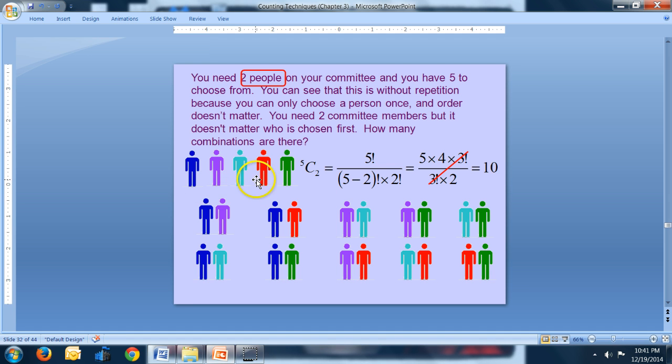So we have 5 people. We wanted to choose 2 of them. So these are the possibilities. You can look in here. We have 5 different people, and we are choosing 2. How many ways can we do that?